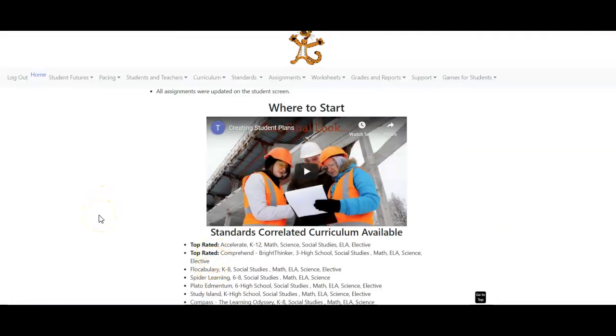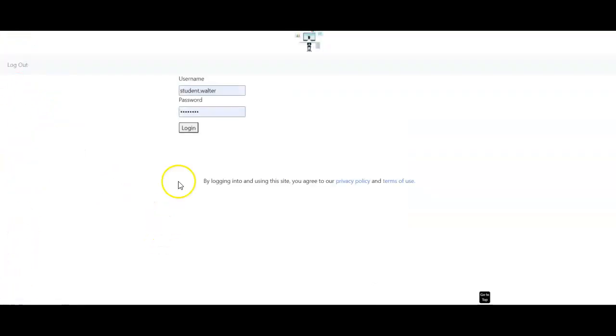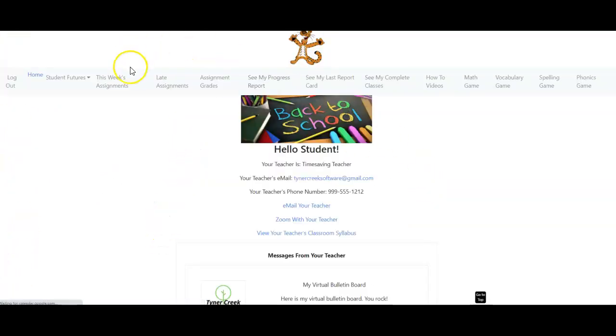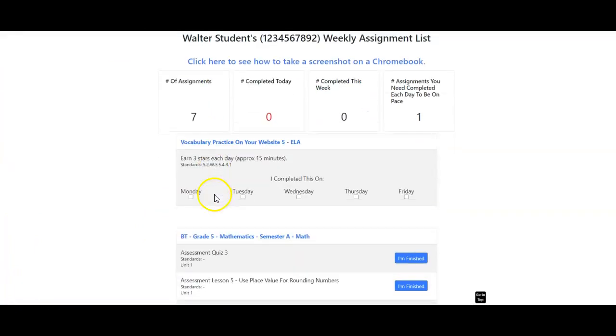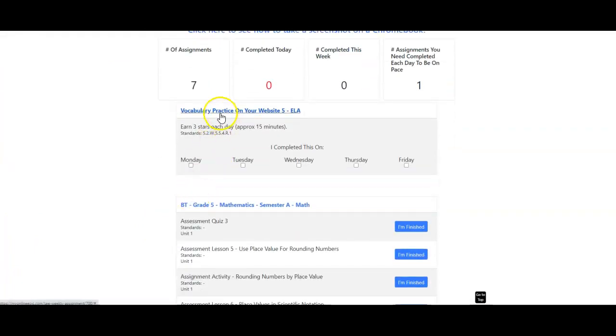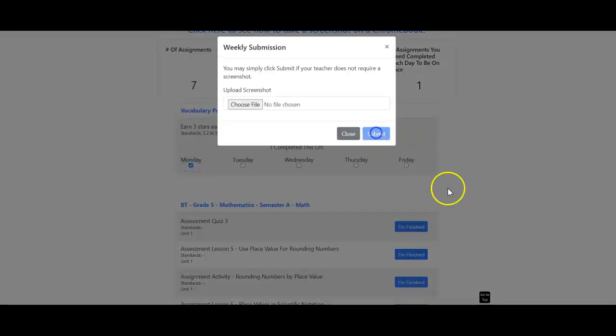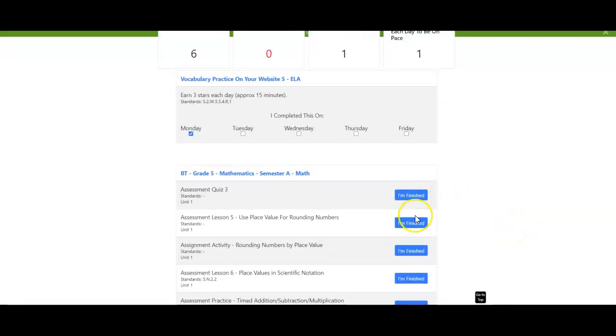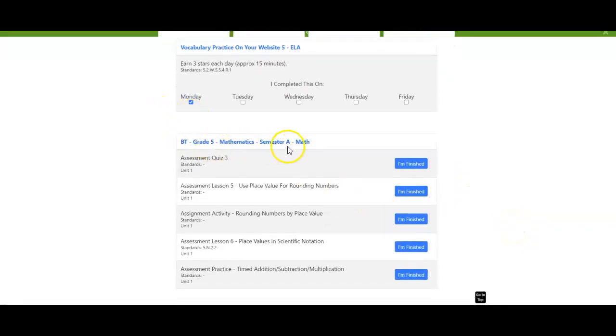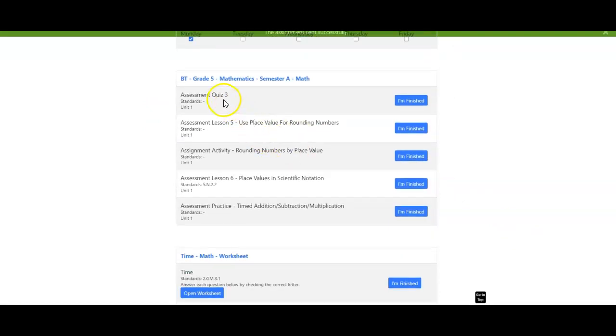This is the 3rd most popular question we get. How do I get the Monday, Tuesday, Wednesday, Thursday, Friday check boxes? Let's log in as Walter. Let's go to this week's assignment. Now, because vocabulary practice is repeating weekly, we get those lovely check boxes that the student wants to keep track. And because Bright Thinker Semester A is from a pacing list, we have a list of assignments down here.